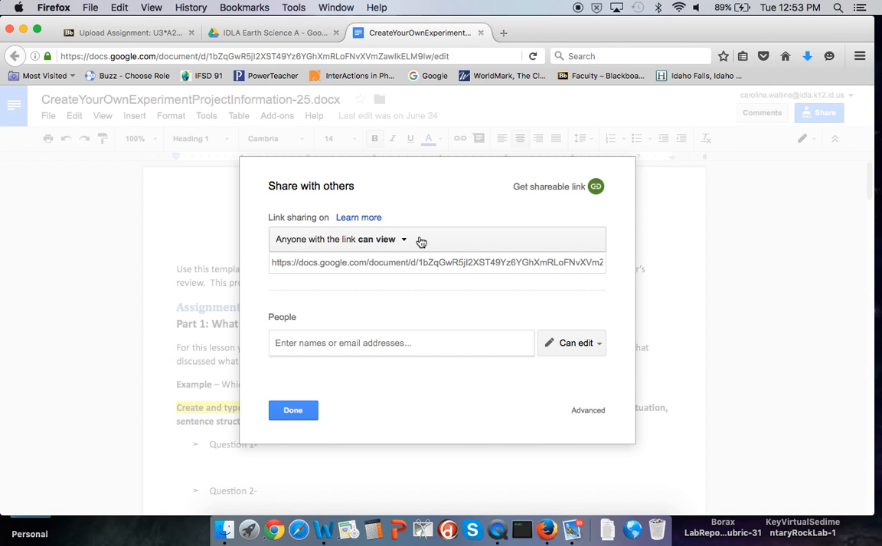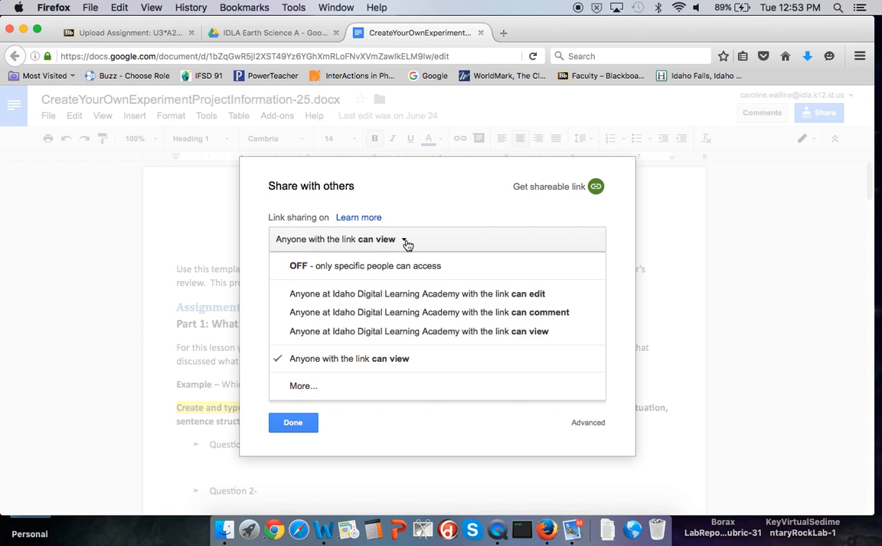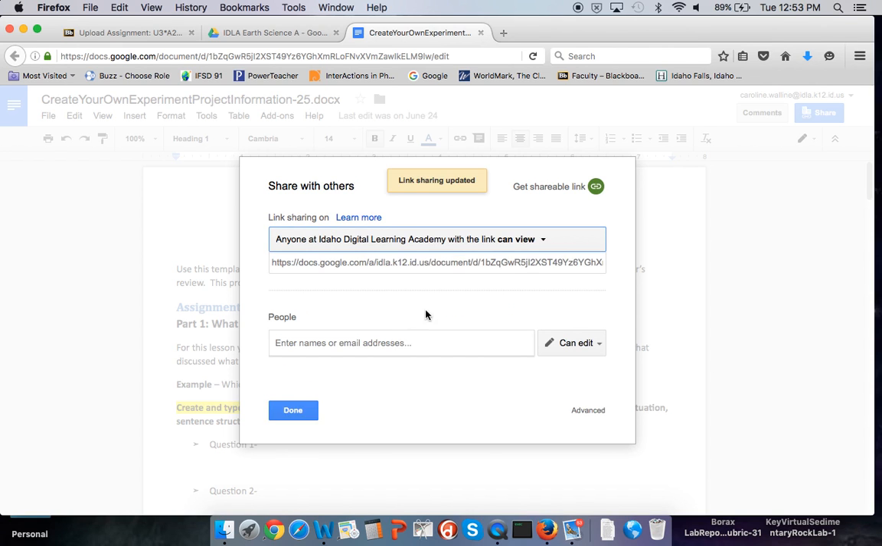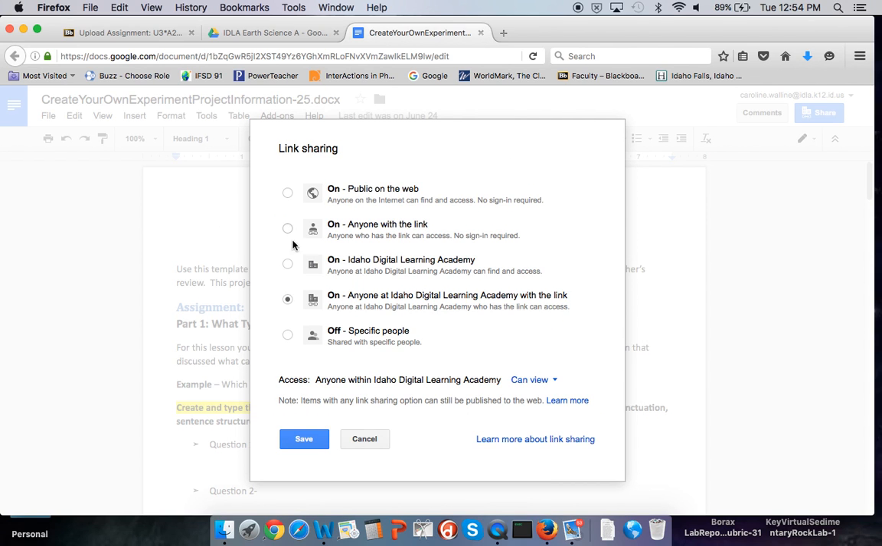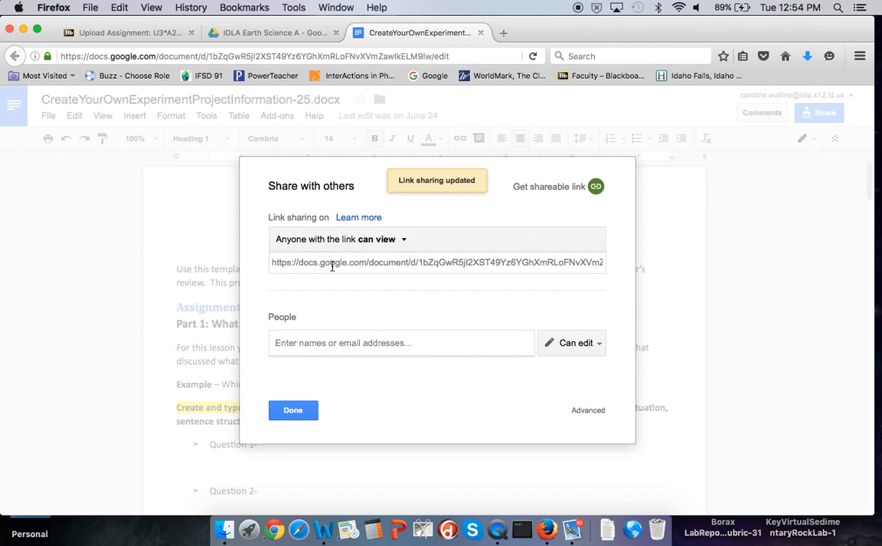What you need to make sure of though is this setting right here. If you click on this drop down arrow, you want to make sure it says one of two things. Anyone with the link can view, which is what I have it set to, or this one, anyone at Idaho Digital Learning Academy with the link can view. I'm just going to keep it back here. Anyone with the link. This is the one I want. Okay, save that. Now I need to click on this and I need to copy it.